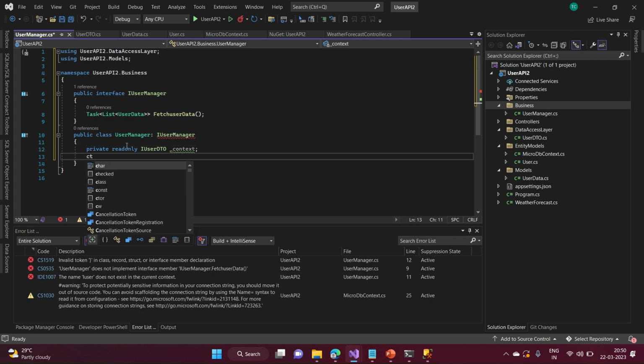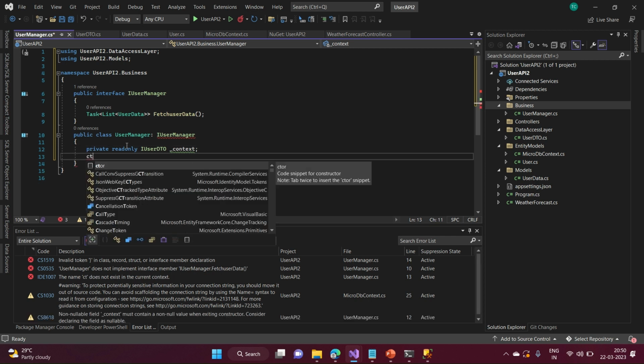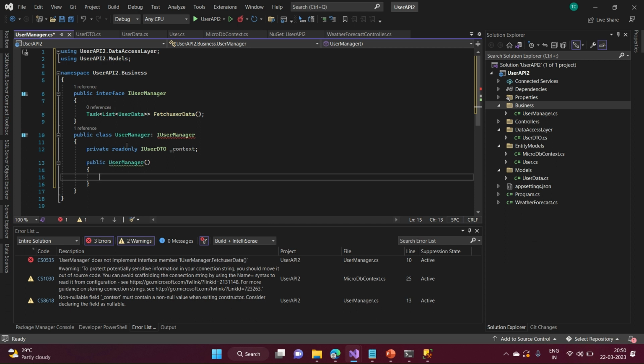I'll be giving CTOR tab. I got it. I'll take the same thing, copy, paste inside this dot context is equal to this. Perfect.